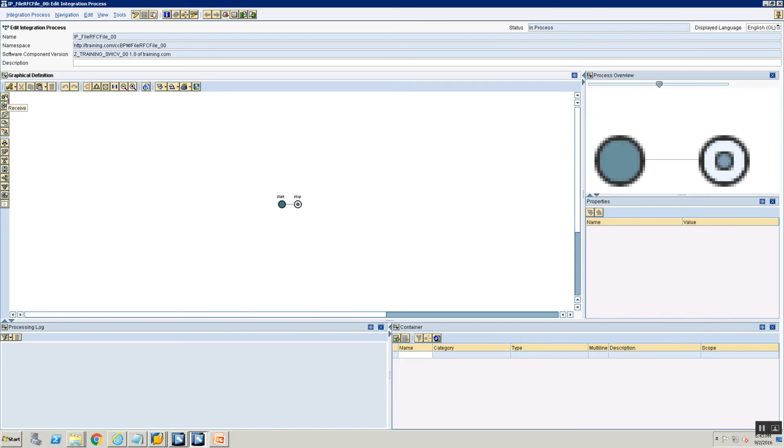A send step can be both synchronous and asynchronous. A receive step is typically the first step of your CCBPM, right? A receiver determination step is used to identify the receiver of a message. A transformation step is used to perform a mapping, right? A user decision is to perform a user decision. We will not be looking at that in detail. A switch step is to do a switch case kind of a thing. A container operation, if you want to perform some kind of container operations, we will be looking at it in the next CCBPM exercise.